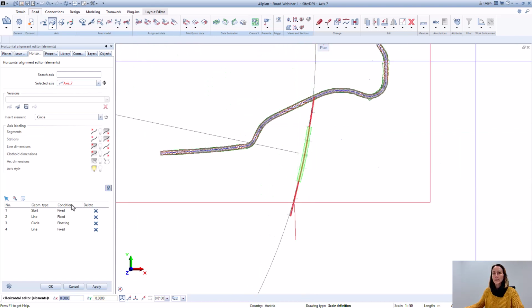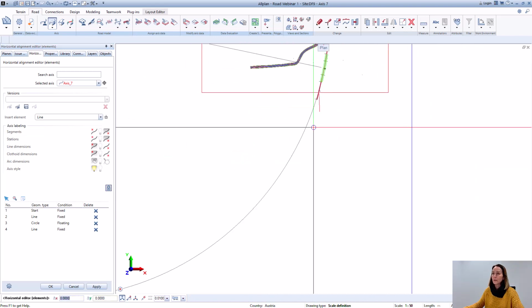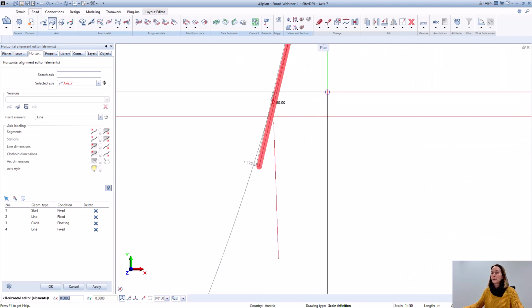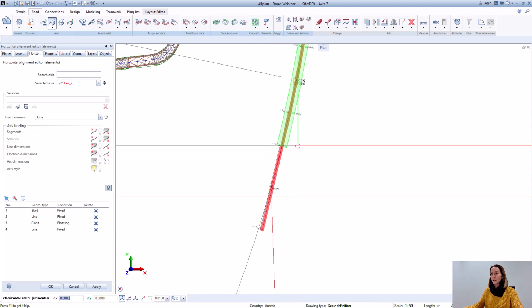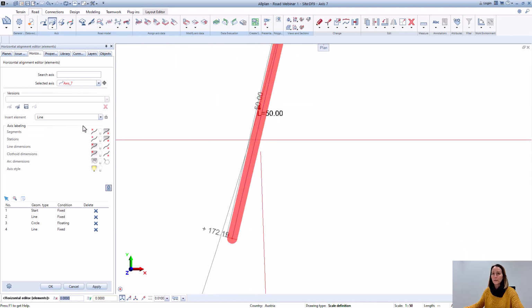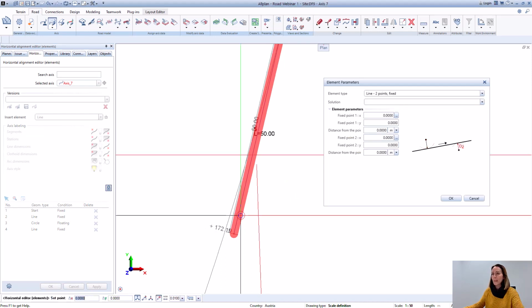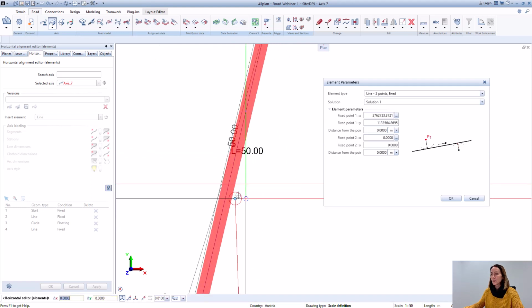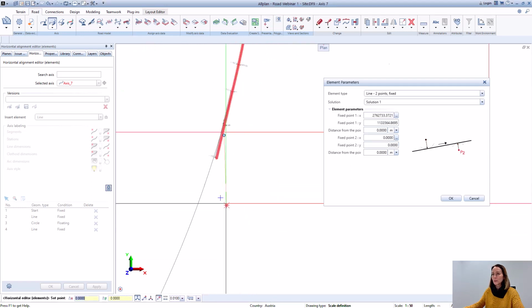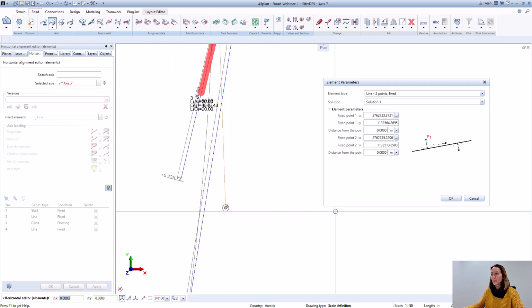So the next element that we need is again a line, so that we can then do the circle here. So we will again choose line. We will choose line with 2 points here, and the last one here. Okay.